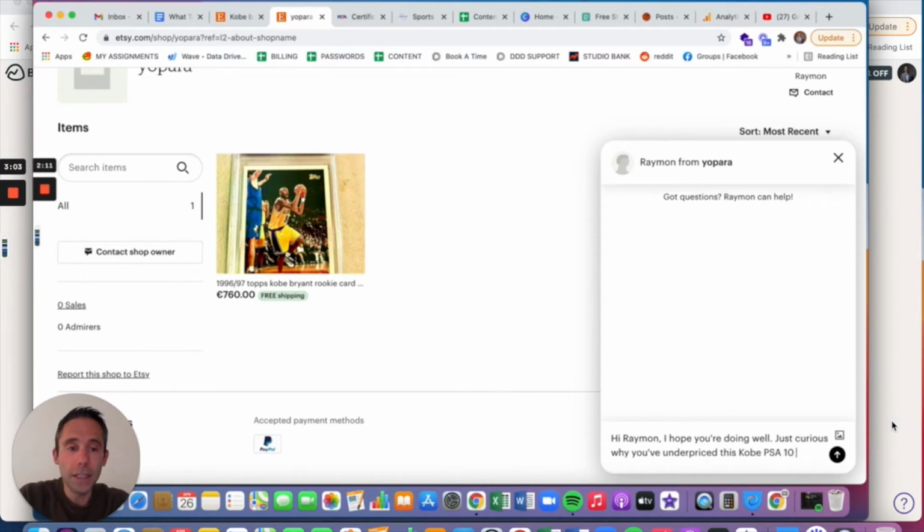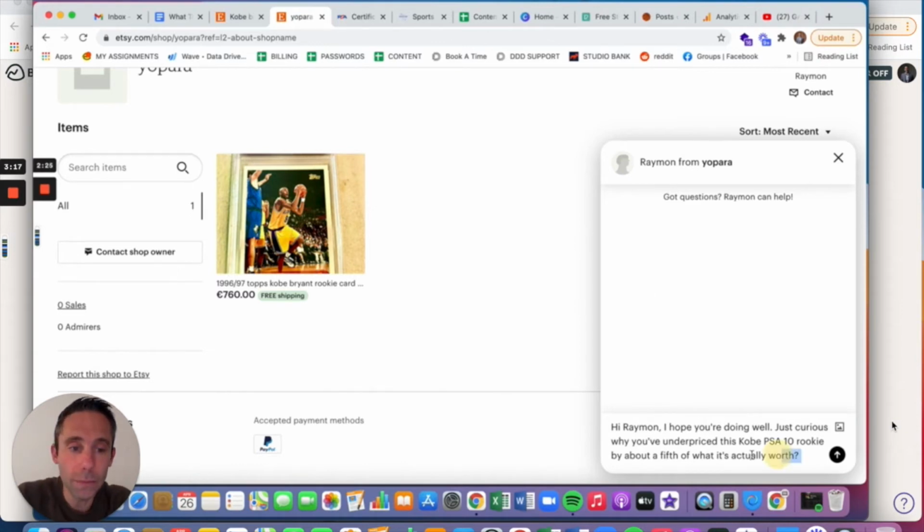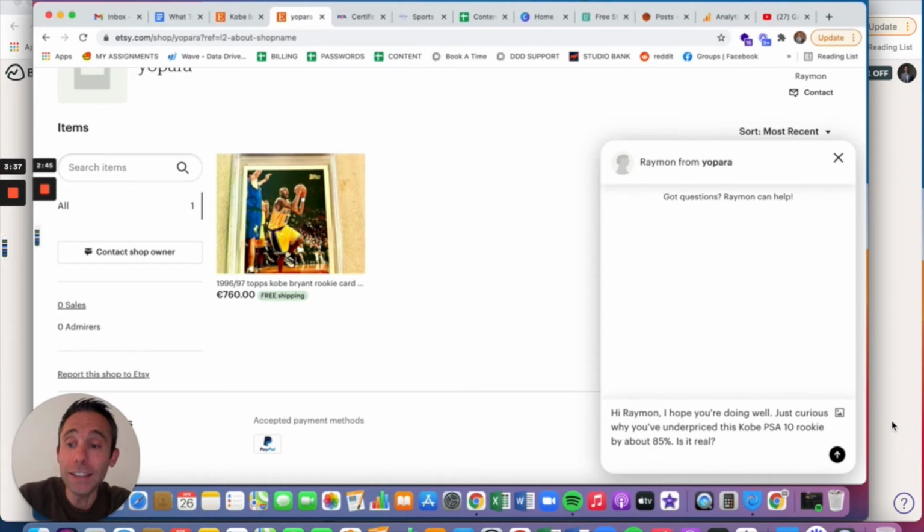So I'm going to message him and I'm going to say, hope you're doing well. I'm trying to be nice. Just curious as to why you've underpriced this Kobe Bryant PSA 10 rookie card by about 85%. You priced it for 15% of what it's actually worth. Why? Now, I've done this with several sellers, and it's very rare that I get a reply. This guy actually did reply to me, and he said it's because he has a lot of immediate bills that he has to pay.